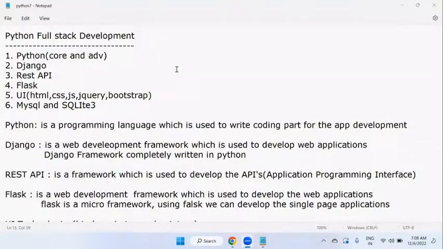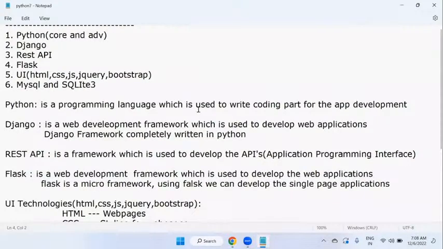Okay. Yeah. So let's begin today's session. In the last session, we just discussed the basic subjects which I'm going to cover in Python full stack development, like Python, Django, REST, and Flask, UI, MySQL. And I have also discussed clearly which subject is for what purpose. I clearly mentioned it in the last session.